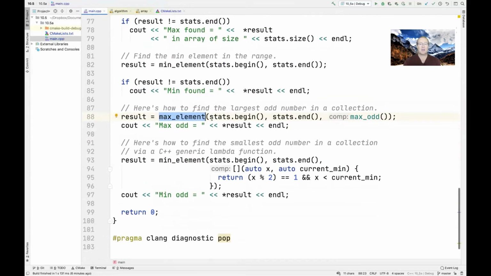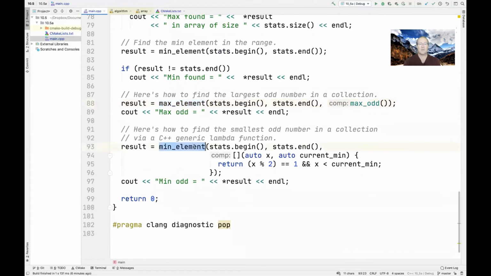The next thing we're going to do here is call min element, except rather than passing in max odd, we're going to pass in a generic lambda function. This is going to take X, which is the element that we're iterating through, and the current min, and if X mod 2 equals 1, if this is an odd number and it's less than the current min, then we're going to return true.